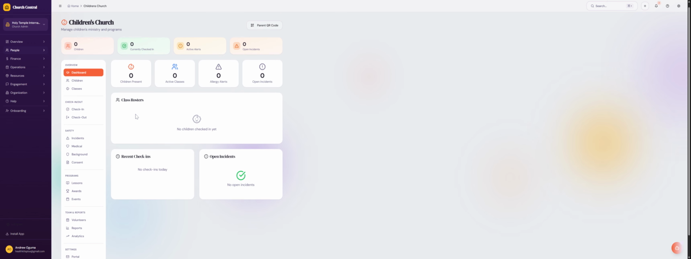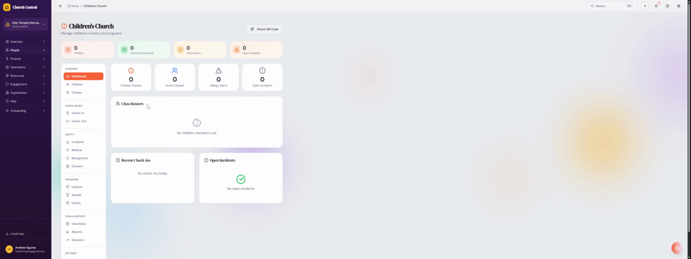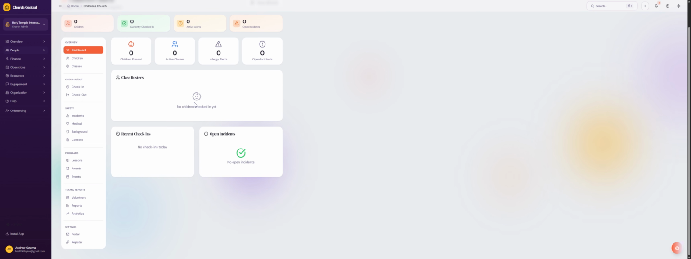The first thing to do is to enable the church to register children that are in the church, children's church. And to do that, you need each parent to actually register the child. Okay. So there are ways you can do that. The first thing is to create a registration link.